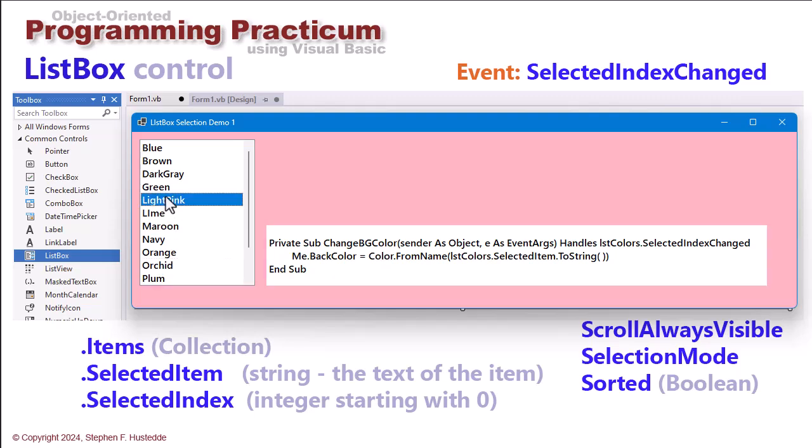The Items is a collection property of the list box and contains all the items in the list box. We can add and remove items from that collection, and we'll look at that a little bit later in the video. There's lots of events, but primarily we'll use the SelectedIndexChanged event. There are some other properties, one that allows that scroll bar to always be visible. It's a Boolean property. SelectionMode, and I can choose one or multiple, actually two different settings of multiple. Again, we'll look at that in a minute.